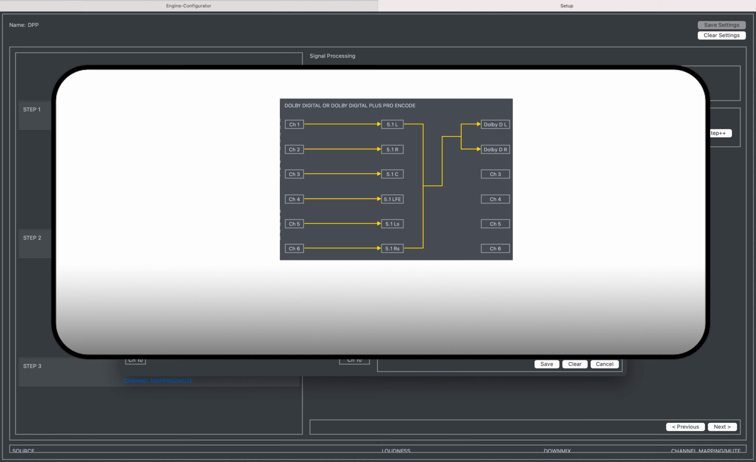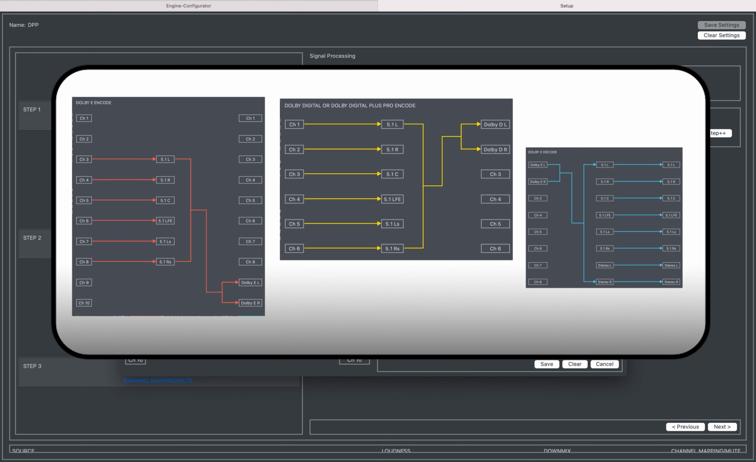You can see the first workflow is 5.1 to Dolby E encode, and we could change this to 5.1.2 if we needed. The second image is a 5.1 to Dolby Digital encode, and the third one is a decode of Dolby, and the content happens to be 5.1 in stereo.